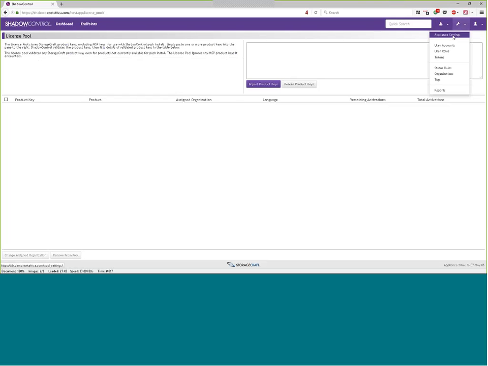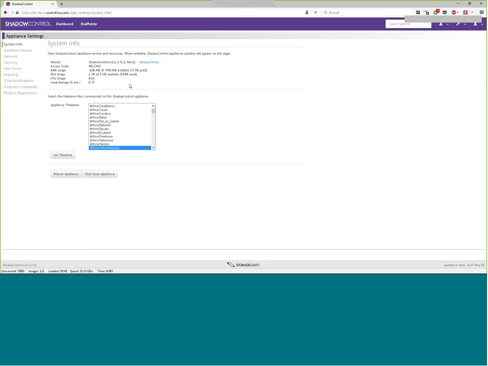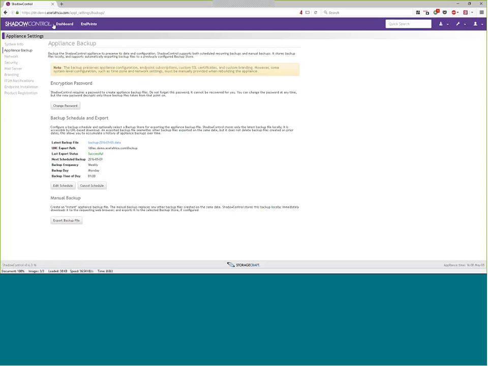Next, there's a few things that I want to cover from the application settings perspective. Obviously, there's a few things such as time zone, resource utilization. I can also take a backup in order to maybe move it to a new Shadow Control instance, maybe on new hardware or whatever the case may be. I can also configure the network interface. I can also configure security options, which is the SSL certificate. I can also set up the mail server so the system can send out notifications. And I can also change branding.